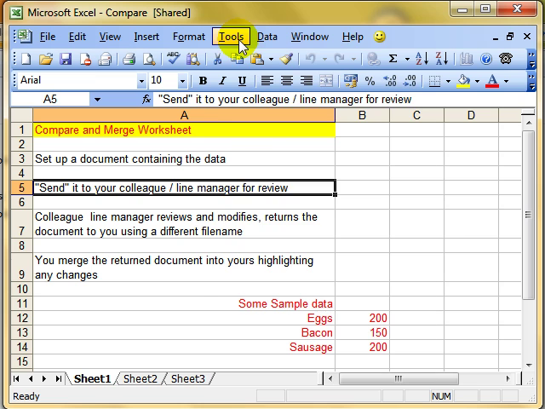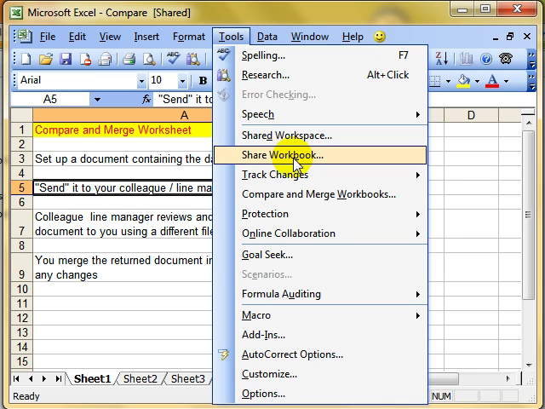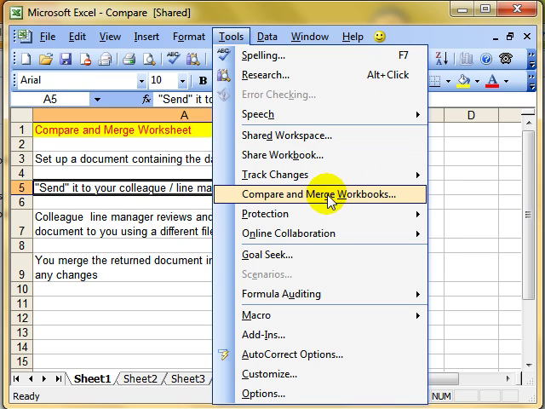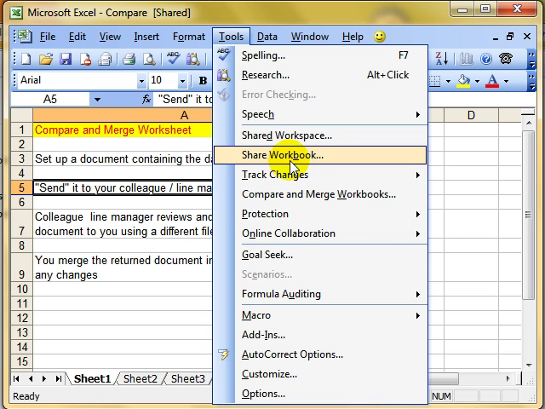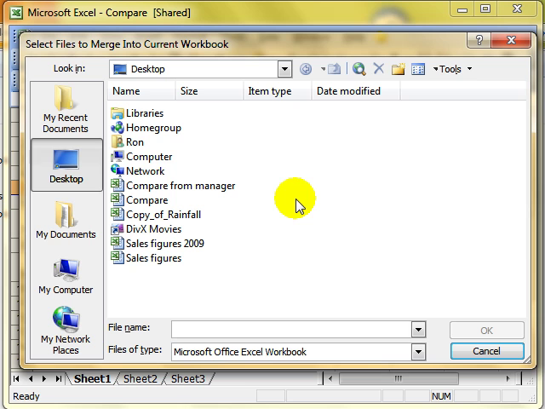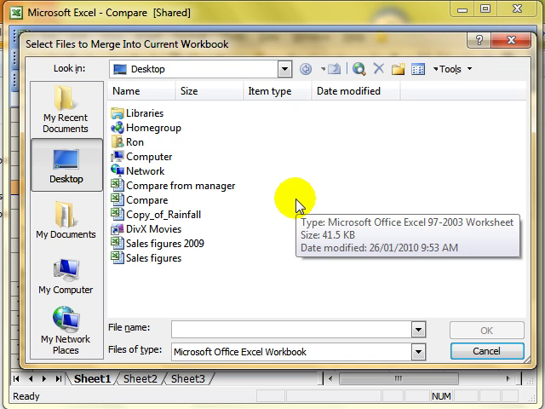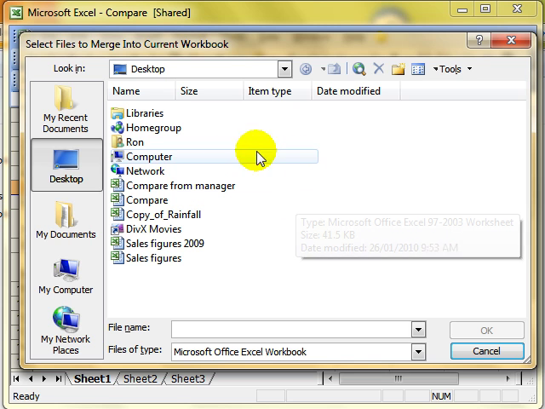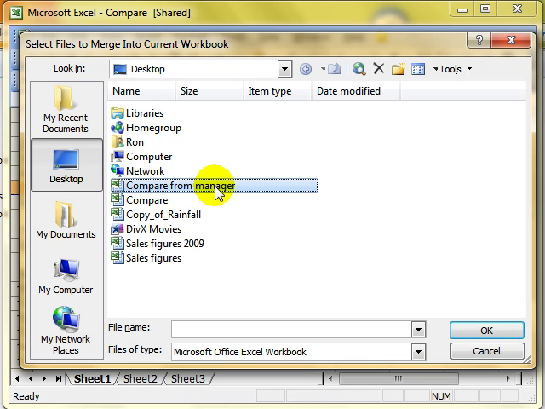We select Tools and drop down to Compare and Merge Workbooks. Note that that option is not available if you haven't already clicked on shared workbook. So compare and merge workbooks. And then you just go and find the document that you want to merge. There it is, the compare from manager.